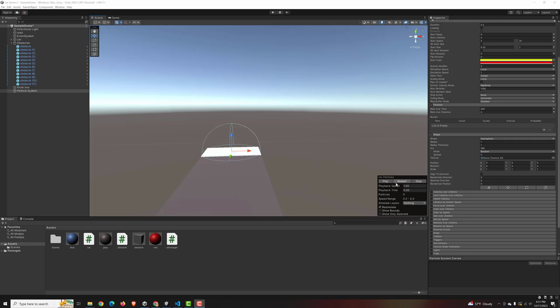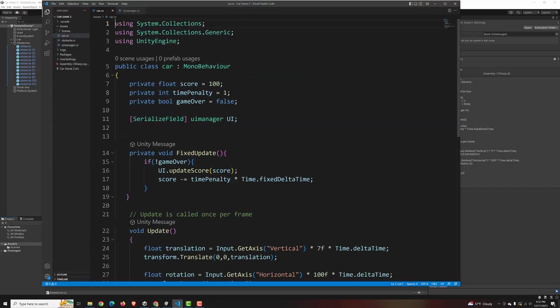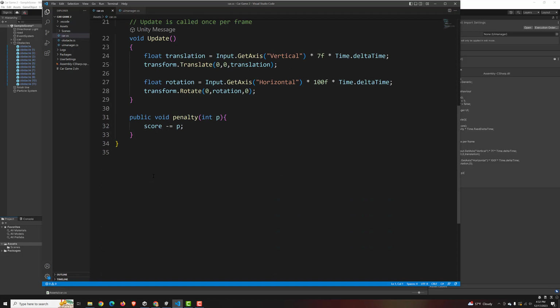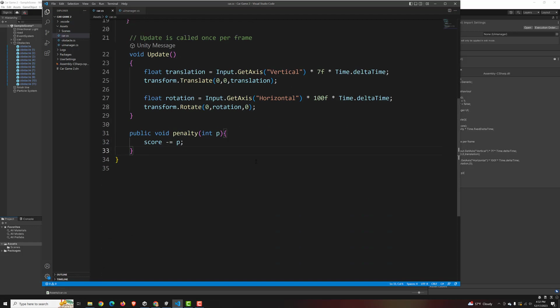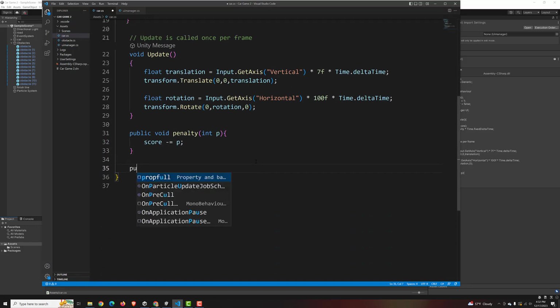Okay, you should now have your particle effect finalized, and now we're ready to add a script that activates this when the car hits the finish line. But first, let's go back to our car script, and we need to add one more method or function to this. So down here after the penalty one, I'm going to create another public function. So public void, and I'm going to call this one game over.